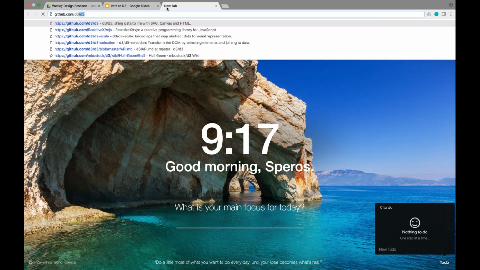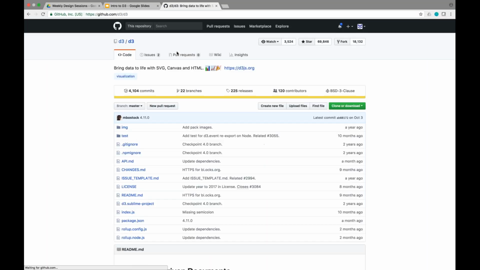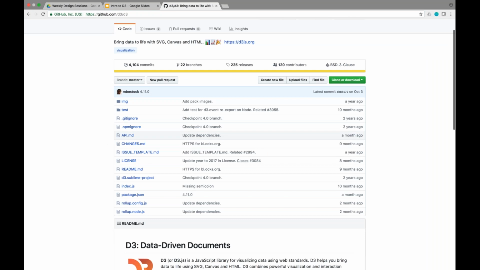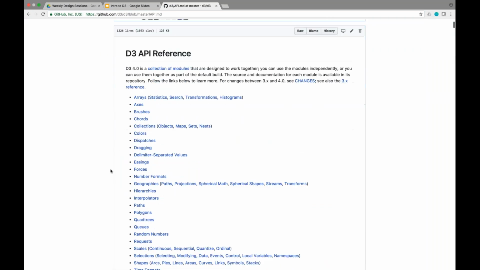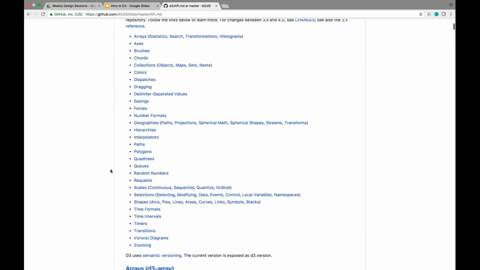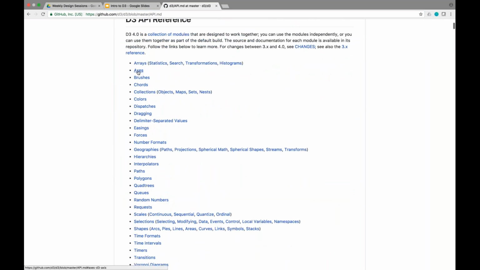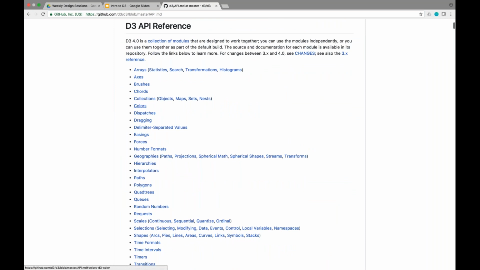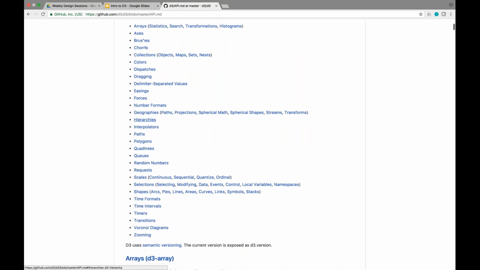If you go to the D3 GitHub, there is an API markdown. If you click that, it has a breakdown of the entire D3 API. So to show you the different kinds of things you can use: I didn't even know there was a random number generator until I was putting together this presentation and reading this list, and I saw random numbers.